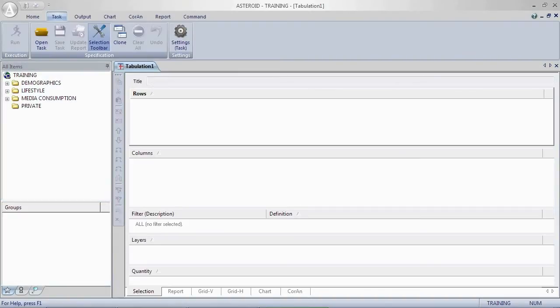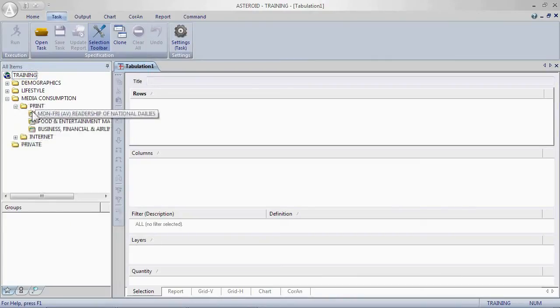The structure of the classes and variables is that you have a number of folders, which are the classes. These cannot be used within the rows, columns, etc. When you open each folder, each class, it will expand until you reach a variable. The variables are shown with this icon. The variable is like the question. So for this one, we would have Monday to Friday, what newspapers do you read?